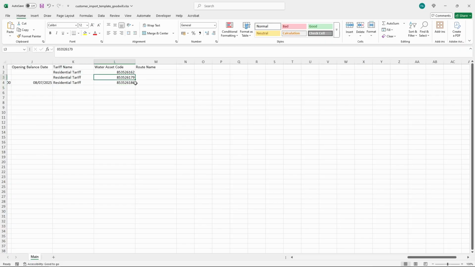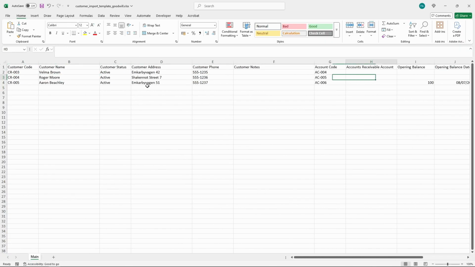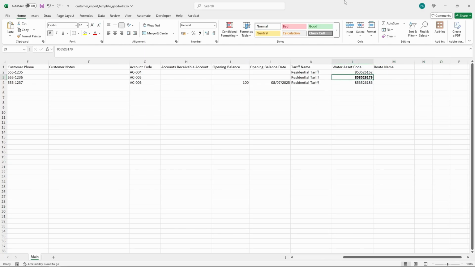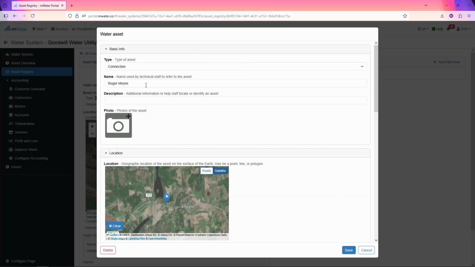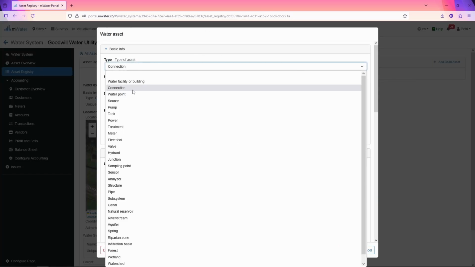Here I see that I've added that asset code. So this tells the system to link this customer to that connection. Remembering that only the assets that are of type connection and water point are possible houses, we recommend using connection.